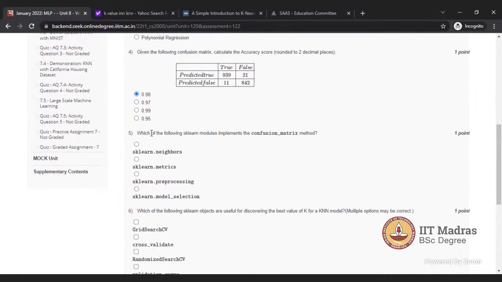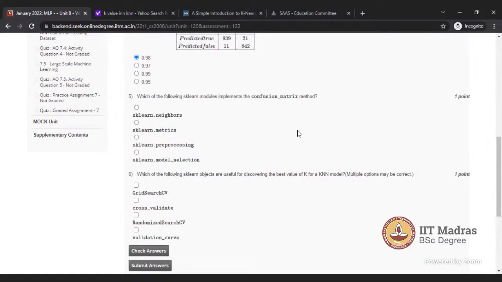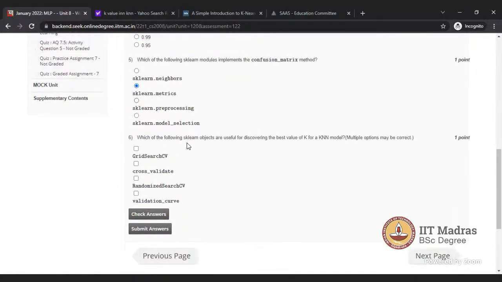Which of the following sklearn modules implement the confusion matrix method? sklearn.metrics. Which of the following sklearn objects are useful for discovering the best value of k for a KNN model? We can use grid search, and randomized search.